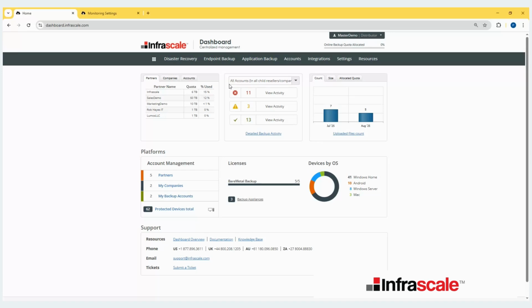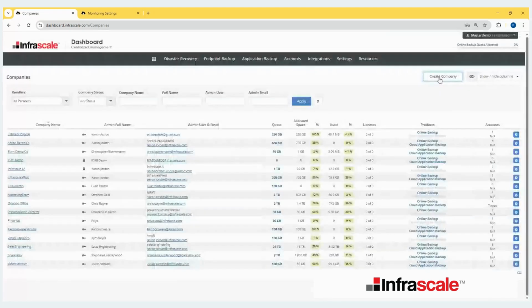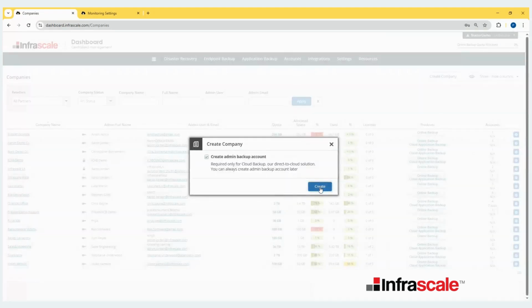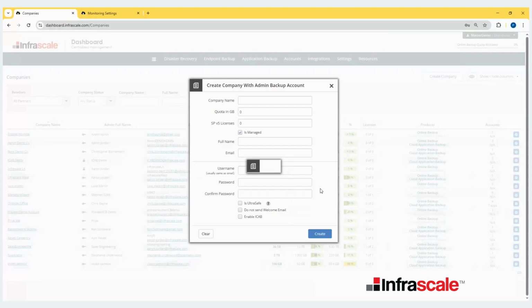The first step, what we do here is that we onboard the user to our dashboard by creating a company. So when you click on company, it gives you an option to create the company. And while creating the company, you can create an admin backup account, which helps the administrator to manage all the backup accounts within the company.